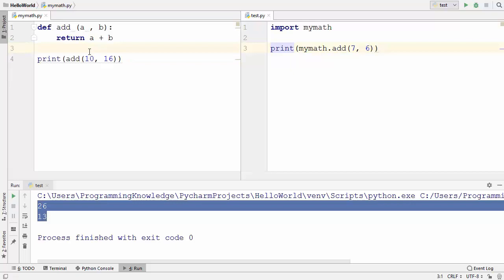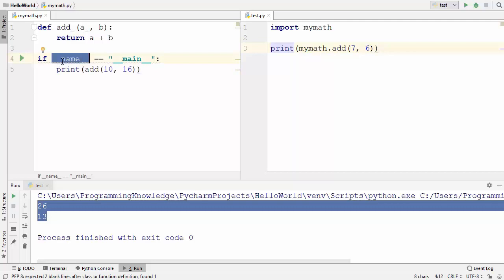So that's where we use this special condition which is if __name__ is equal to "__main__", and under this condition we put whatever code we want to execute. This __name__ is a special built-in keyword in Python whose value is equal to either the module name, which is mymath, or its value is equal to __main__.